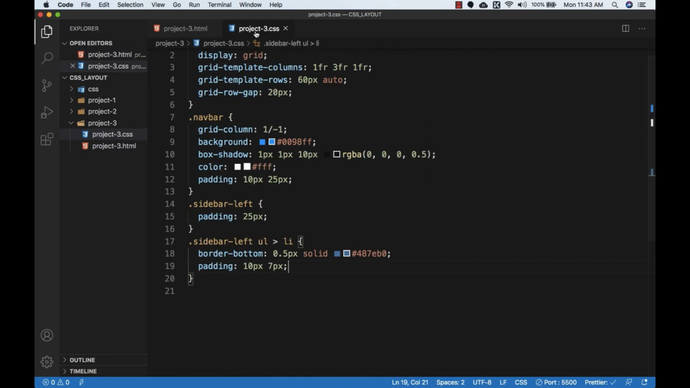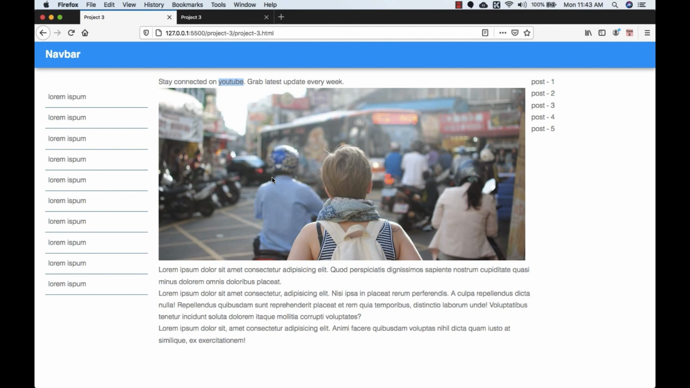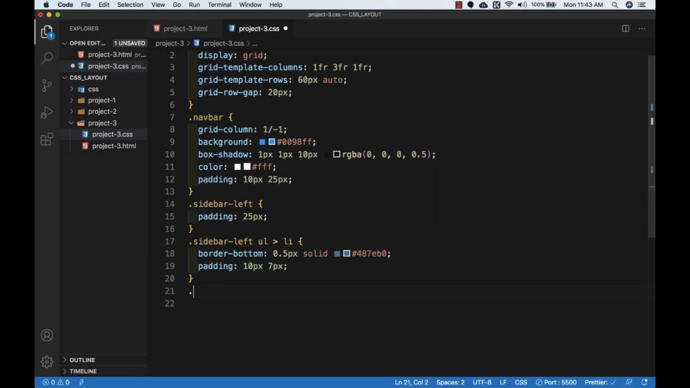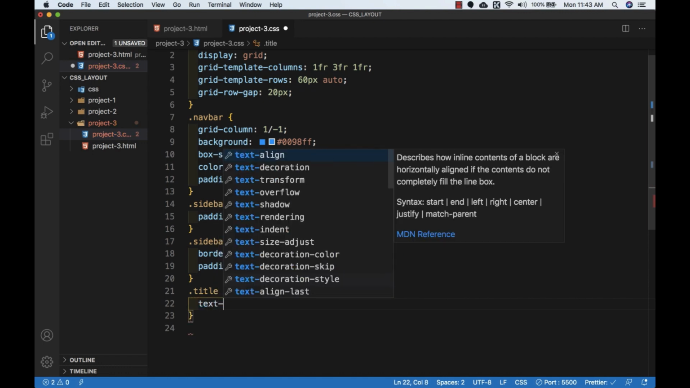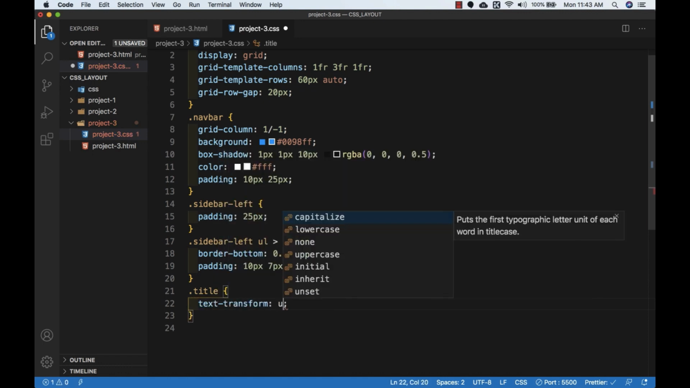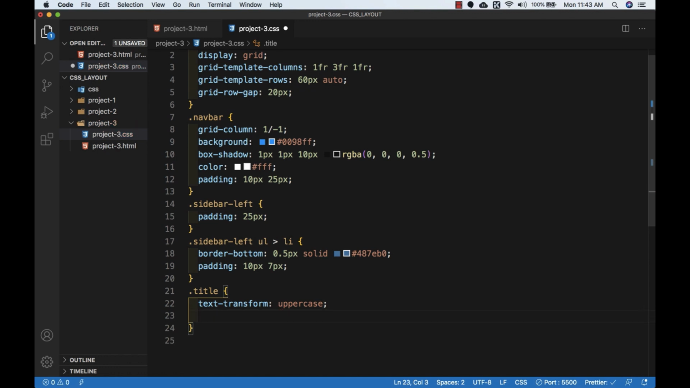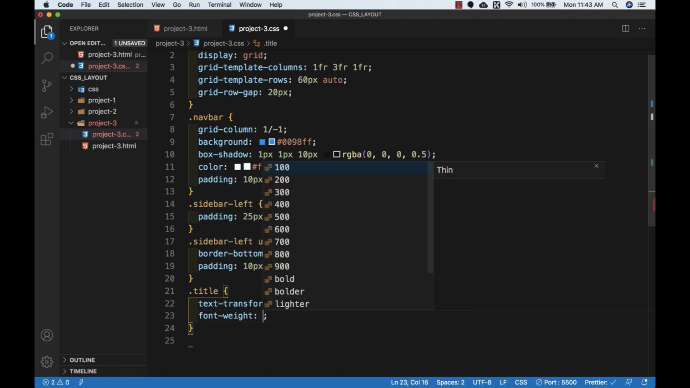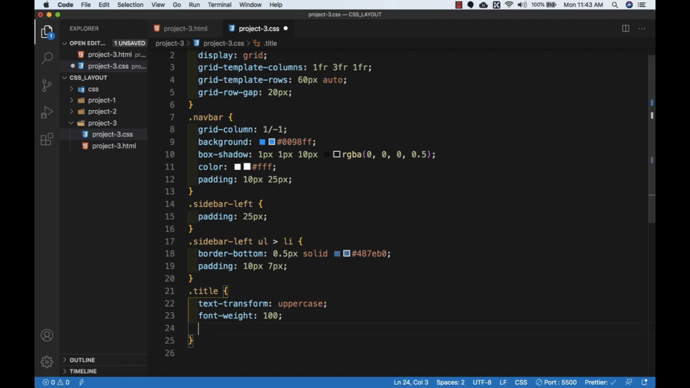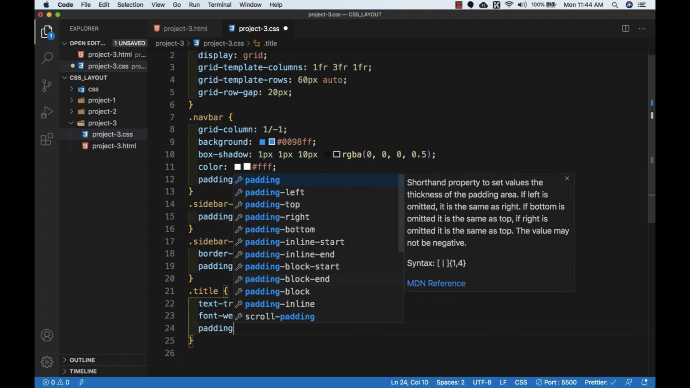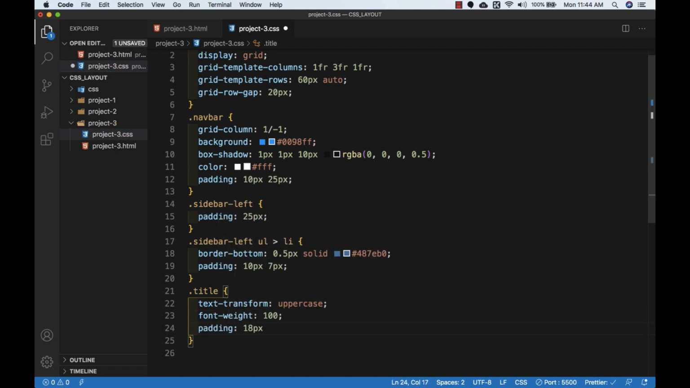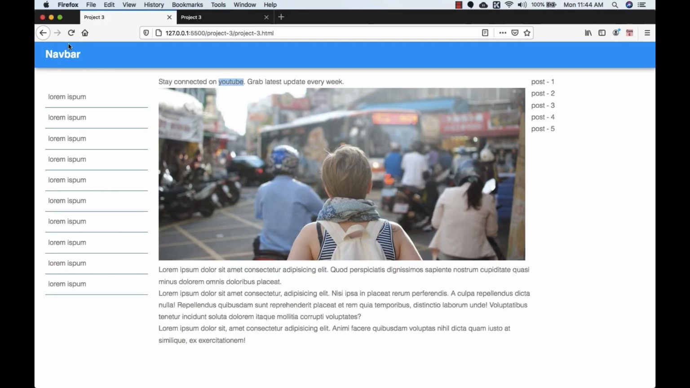Then we need to style the content area, which is this one. So we need to style the title. Here is the title. So I need to write title, text transform, which is uppercase. Then we have font weight, which is 100. Then we have padding, which is 18 px, 5 px, and 20 px. Then we have color, which is 666. Let's save this. Let's refresh it.